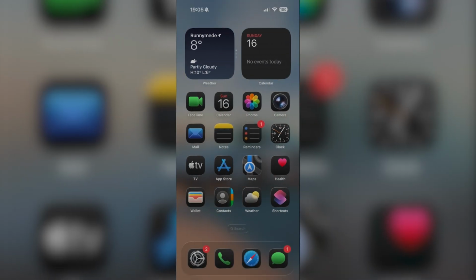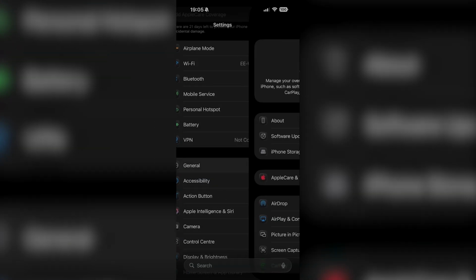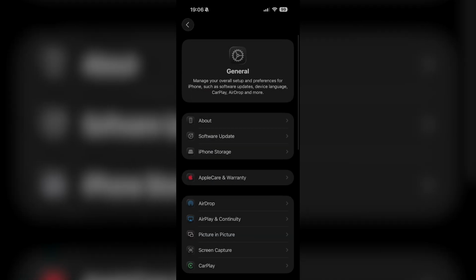And then what you could also do is go over to your settings. And then all you can do is go to general, go to software update, make sure you're on the latest version of iOS. If you're not, that might be why you're experiencing this bug.